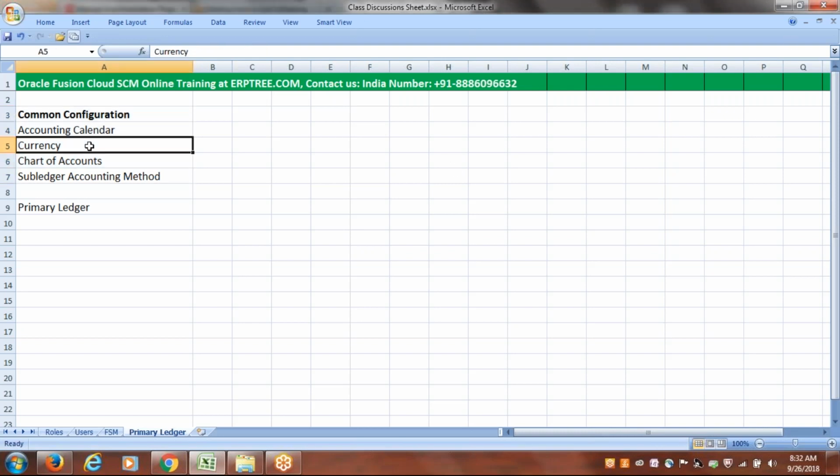Okay. So currency. When you talk about currency in EBS or Fusion, Oracle is providing all the currencies. For all the countries, they are providing currencies, which we call seeded data. When you talk about accounting calendar, we have to create it. Oracle is not providing any accounting calendars. But when you talk about currency, Oracle is providing all currencies.